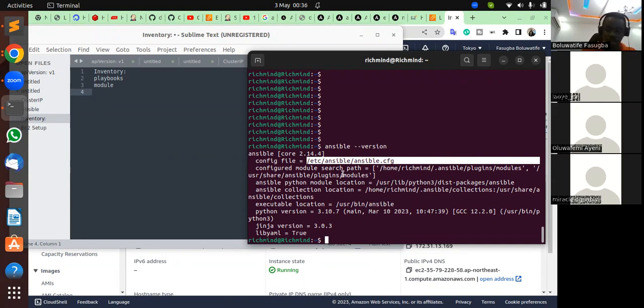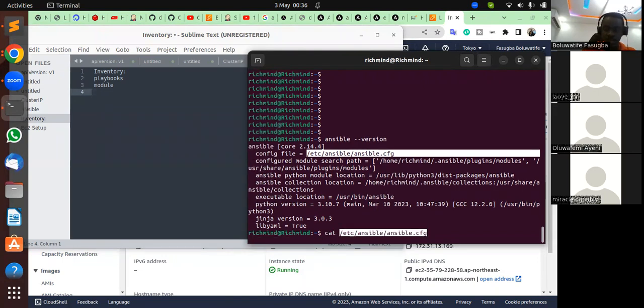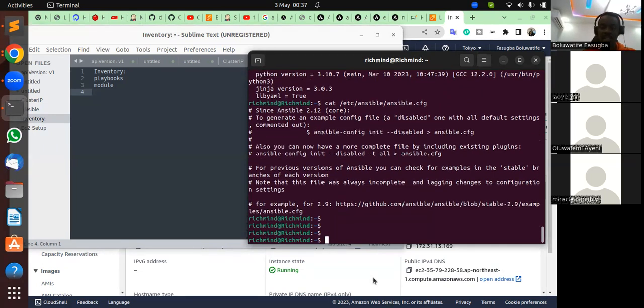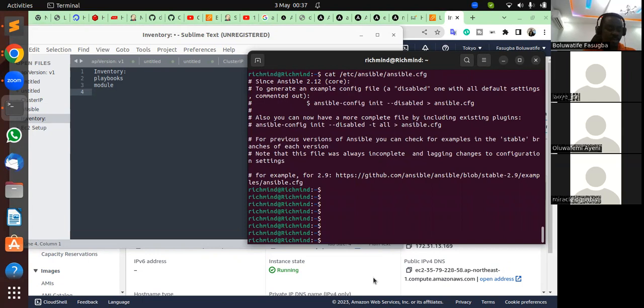Let me see, control. Insert. Let me cut first. Okay, so it's even blank. Since Ansible 2.1, to generate an example config file, you can disable everything with default. Ansible also lets you have a more complete file by including existing plugins. For previous versions of Ansible, you can check for examples in this table. Note that this file was always incomplete. So I think it's actually clear, but there are some configurations you can make in Ansible anyway.